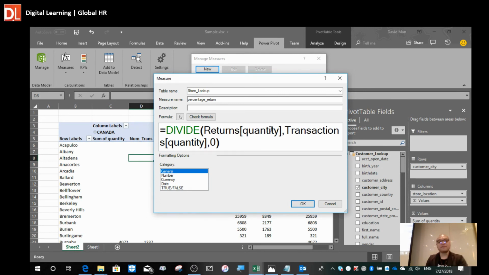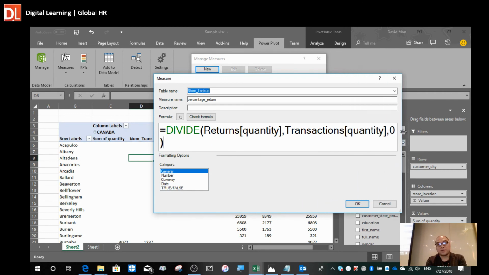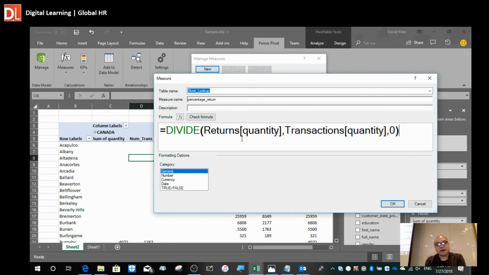If have error, then return 0. Is it here? If say, okay, you know what does it mean? That means we will use the return quantity divided by the transaction quantity. If this calculation gives an error, then the value will become 0. Is it clear? I've already told you before, right?